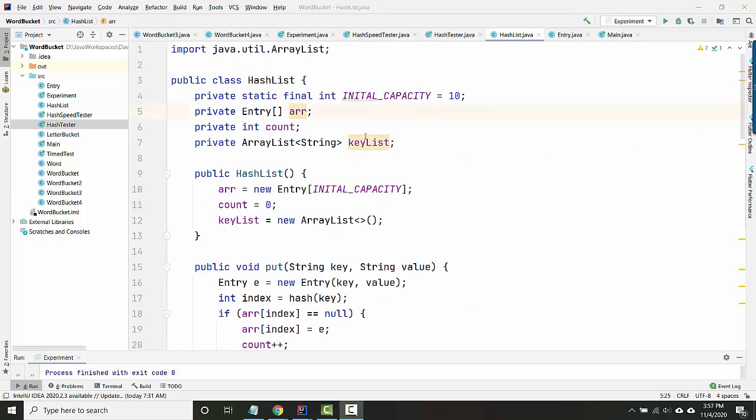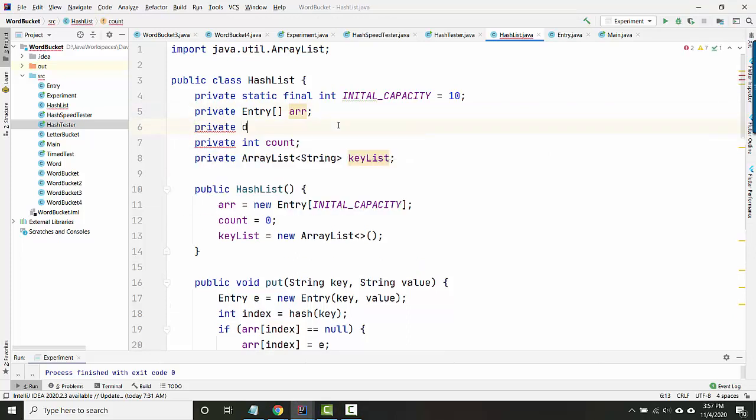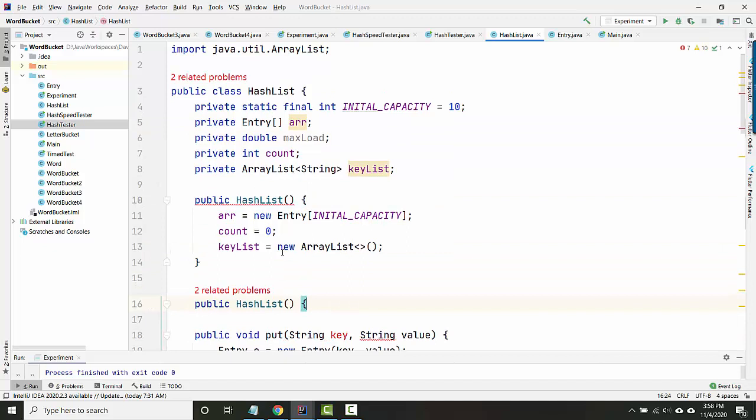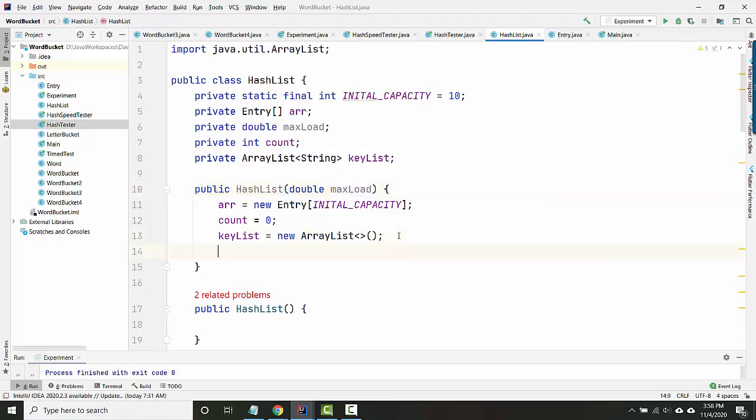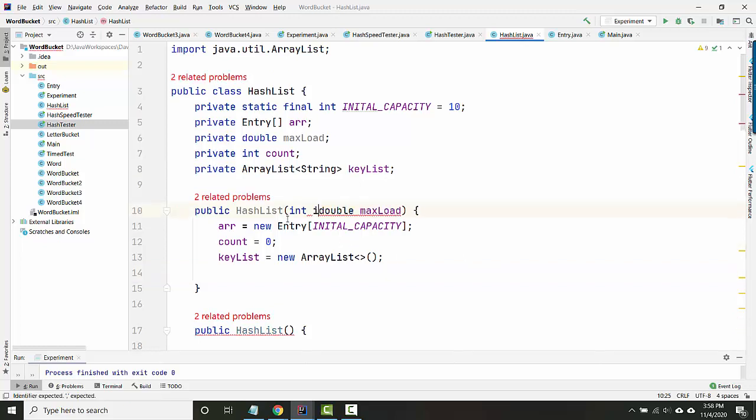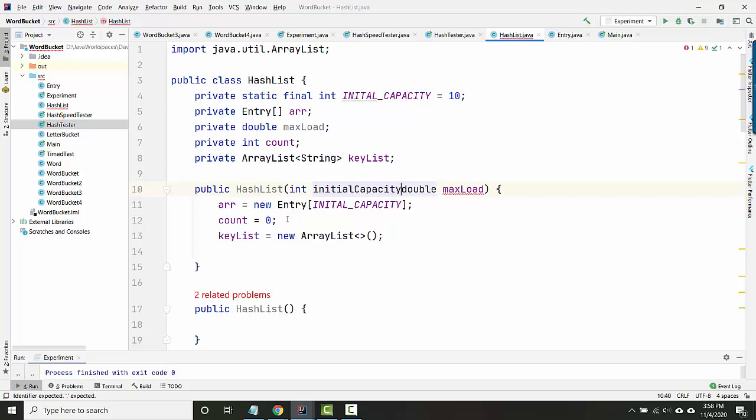Okay, let's do solution to part 2, where we'll grow our capacity whenever we reach the max load. I'm going to create a max load that I'm going to initialize to a constant. Well, actually, I'm going to override the constructor. So let's have one version of it where we take the max load as an input. Actually, let's do this. I like a version where we have the initial capacity as an input and also a max load as an input.